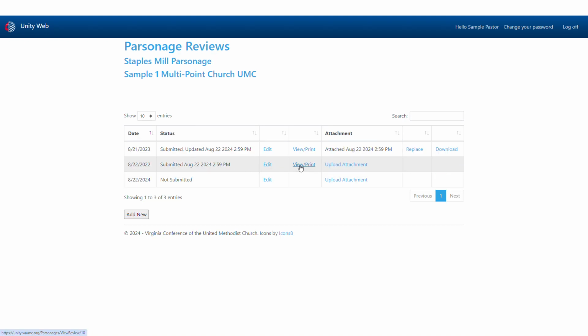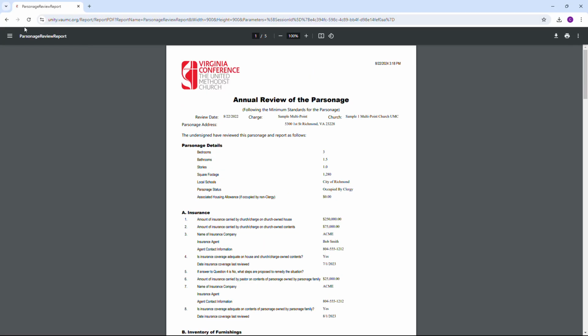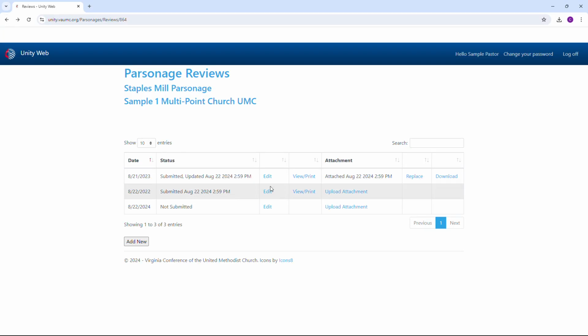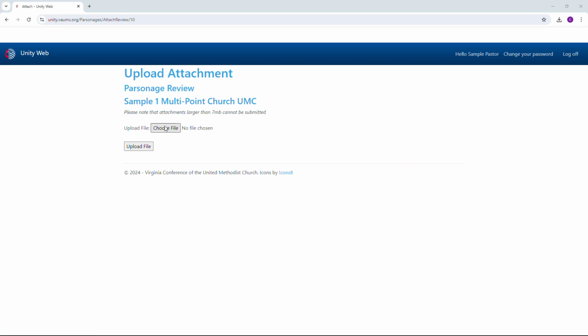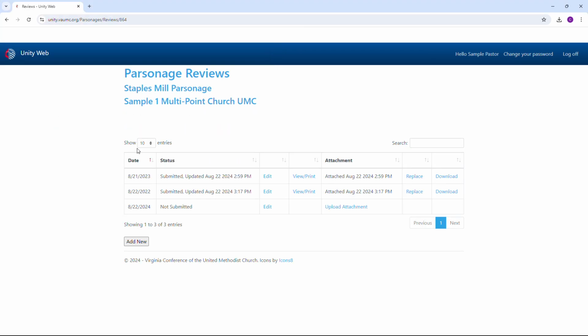When you're ready, you can hit this View or Print button. That creates a printable copy of the form which you can save to PDF or print out. What you want to do with that printed copy is, because it does require signatures, you want to obtain signatures from all the interested parties, scan it back in, and then use this Upload Attachment button to upload your signed parsonage review back in place. And you can see we also have options to do that as well.